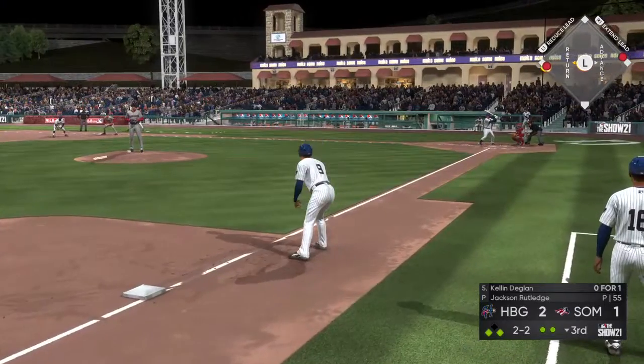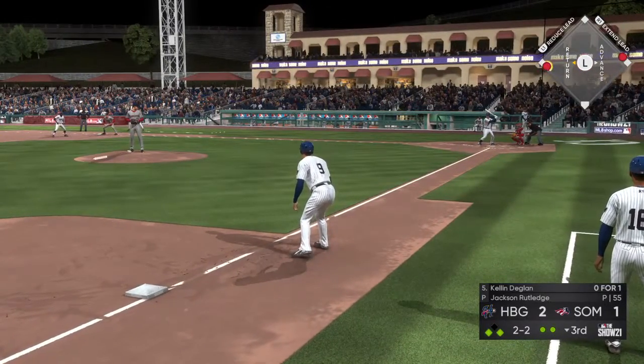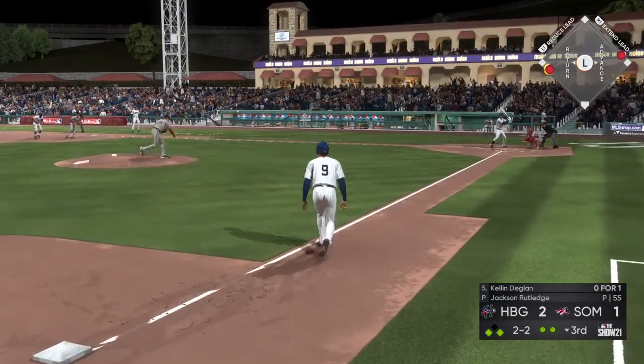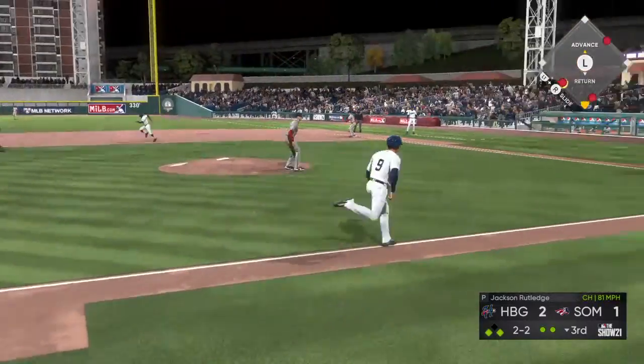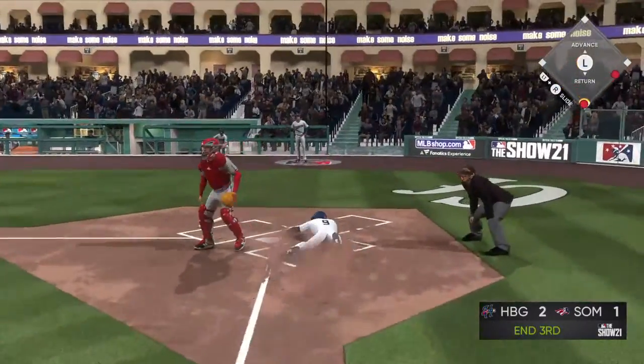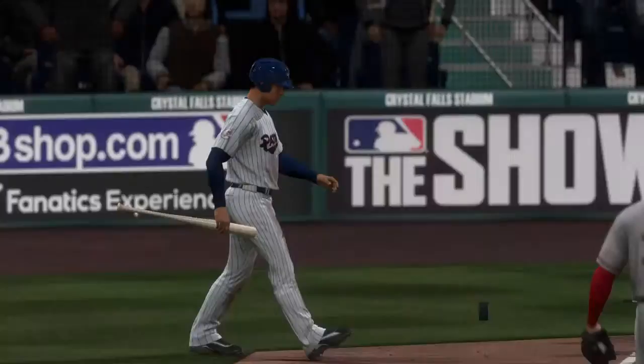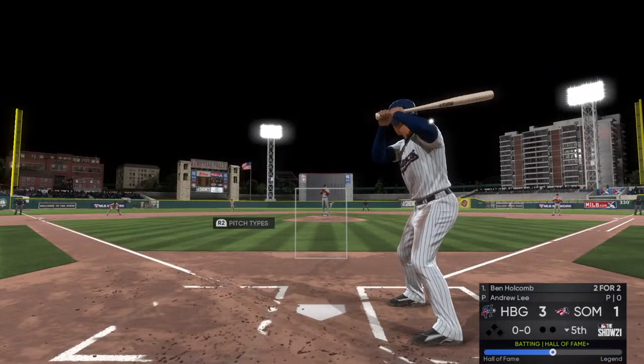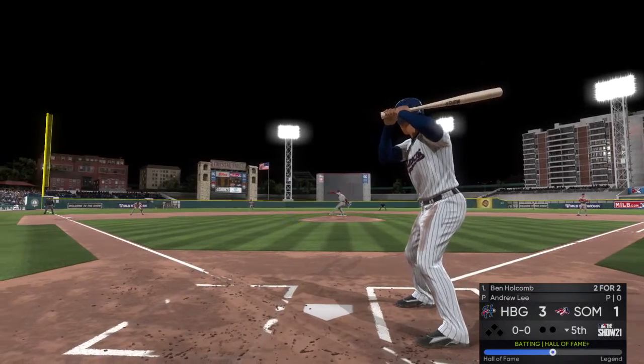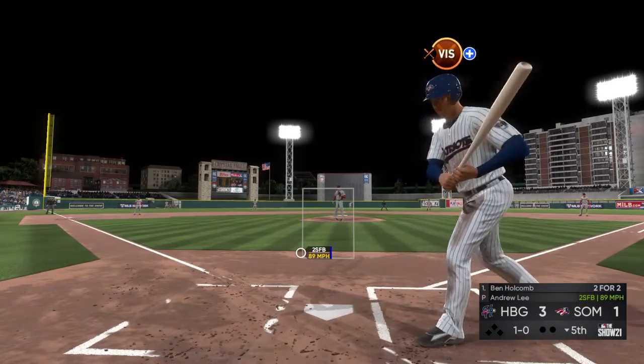Now it'll be Kellen Deglin, the potential tying run for him at third base. He's set. The 2-2. Hit back up the middle. Scooped up. And the 2-out threat won't pay off. The inning is over. Now back to the top of the lineup. Stepping in, Ben Holcomb. He'll start things out in the home half of inning number 5.